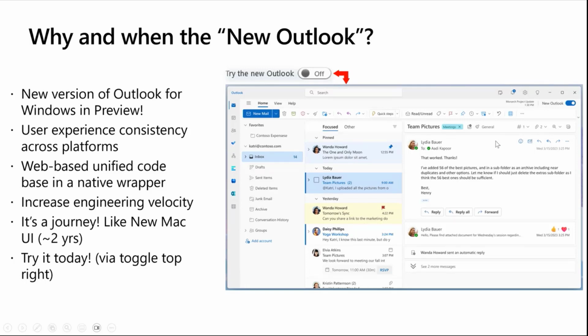The other thing that many people ask me is, when is this going to happen? The answer to that question is that we don't know the exact date. We don't actually have a set date for this to happen. We believe it's going to be something like a journey. And if you look at what we did for the new Mac UI for Outlook for Mac, that took approximately 2 years to complete.